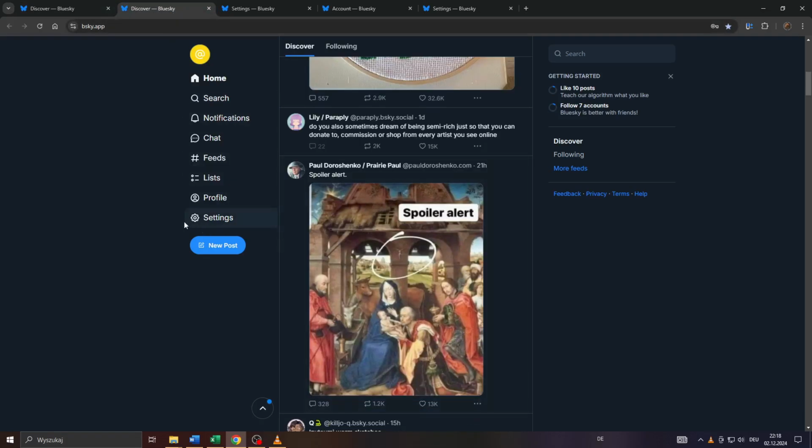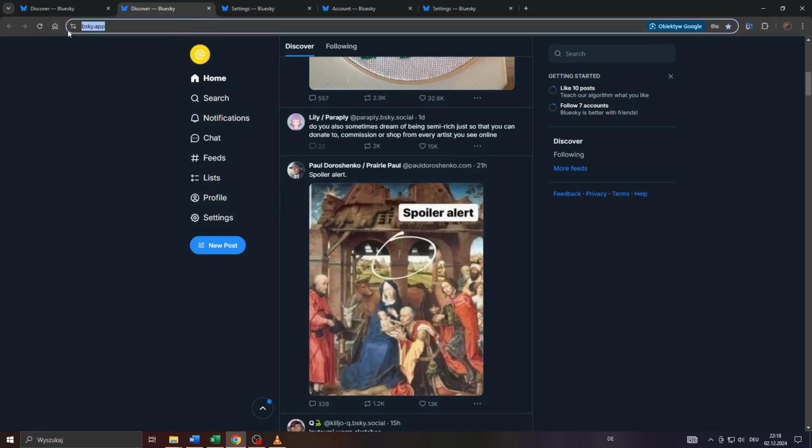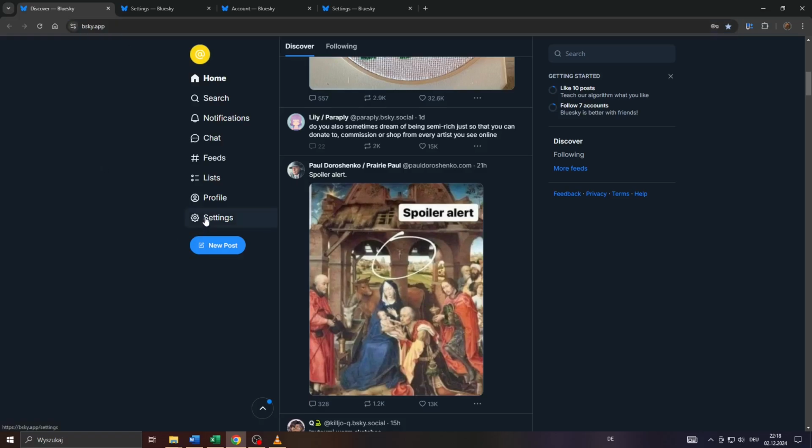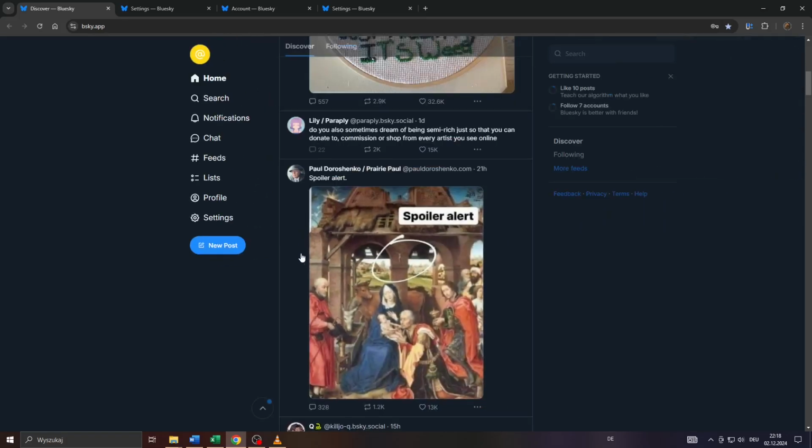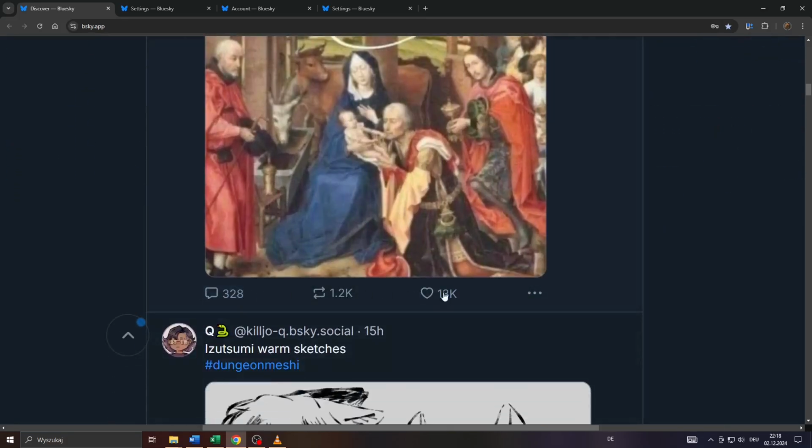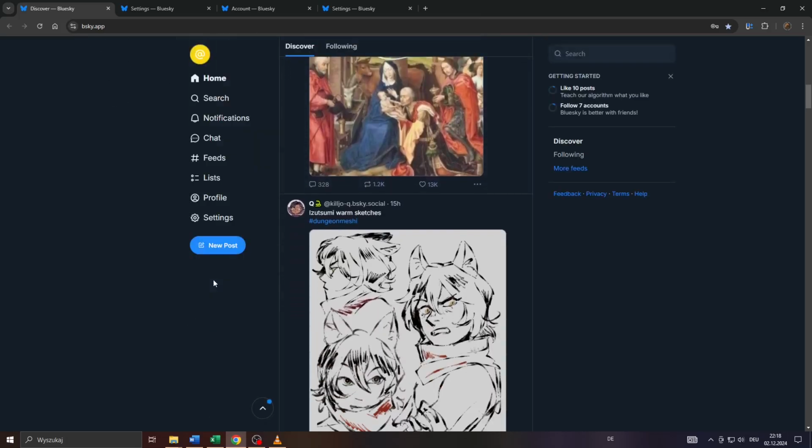So what you want to do guys is log into your freshly created account. Here on Bluesky, you can access Bluesky either through their mobile app or through your web browser. And once you're inside, you won't be able to post any content or to interact with content from other users unless you have verified your freshly created account.